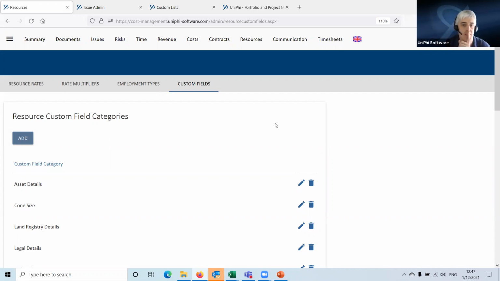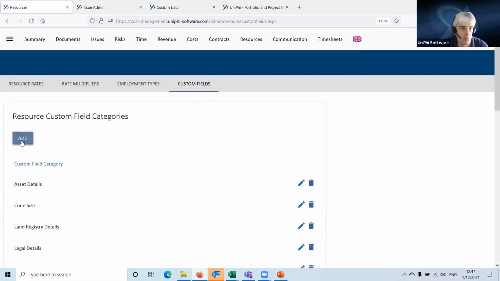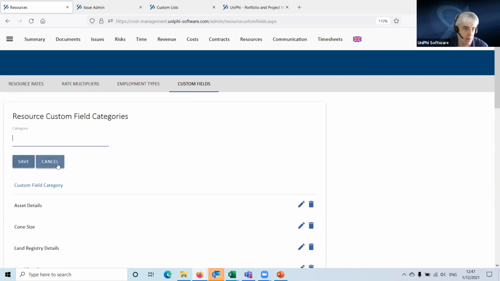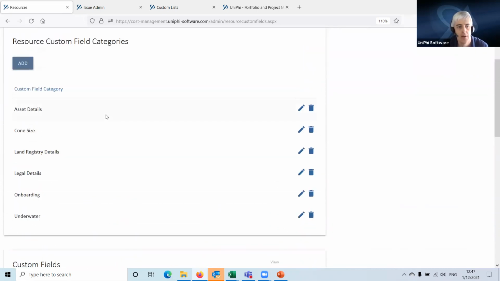So with resource custom fields, again, we've got categories here. I've got a bunch of categories, including one that's been created already for onboarding. So I don't need to create it again, but there it is for onboarding. Interesting one for underwater. Not sure what that's used for. So for onboarding, there's a bunch of information I want to know about a particular resource who's being onboarded to my project.